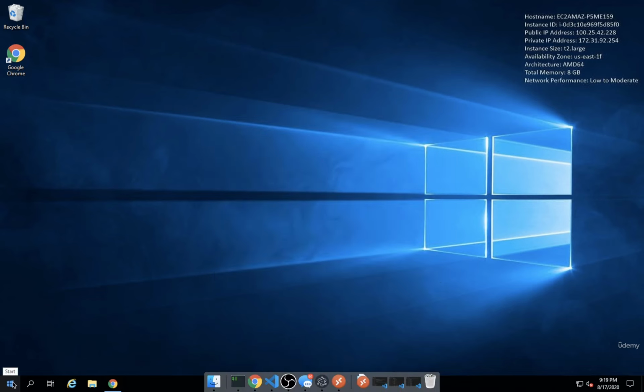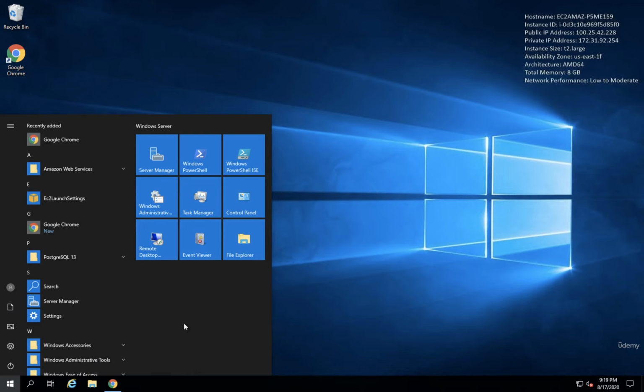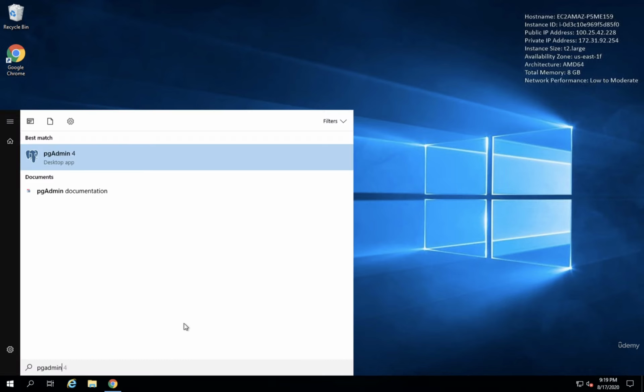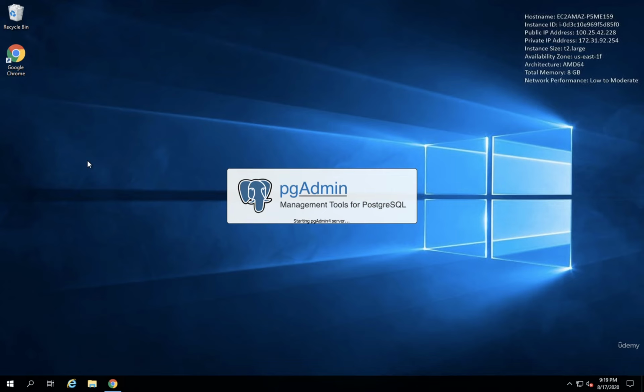I'm then going to go to my Start menu and then search for pgAdmin. We should see a first result right here of pgAdmin 4. This is a database management platform. So we're going to launch this and then connect to the Postgres database that is now running on your local machine. The first time you launch this, it'll take just a moment or two.